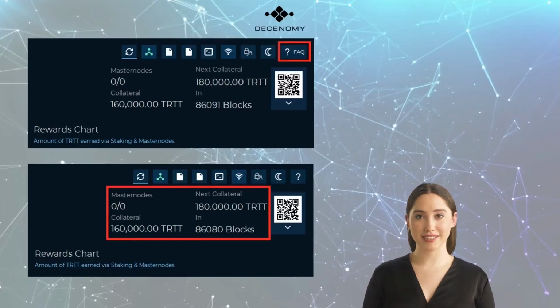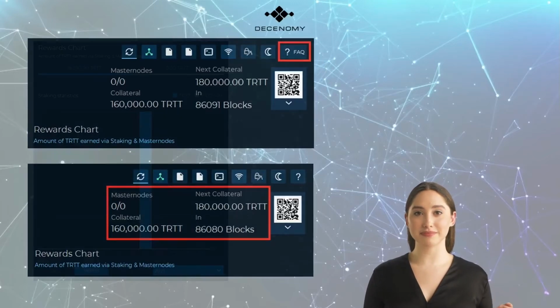Beneath these tabs, we can see an additional information panel showing Masternodes. You can see the number of masternodes owned. Next Collateral, value of the next collateral. Collateral, value of current collateral. And in how many blocks will the collateral increase.